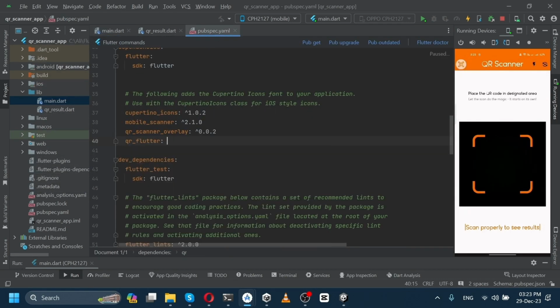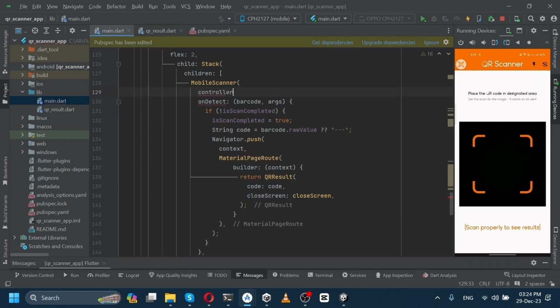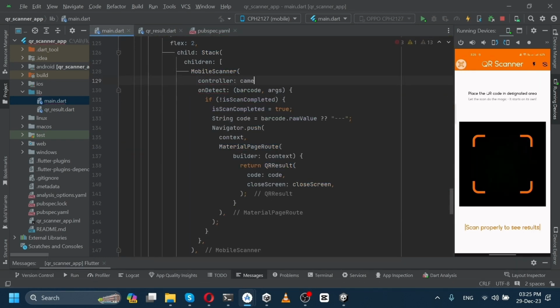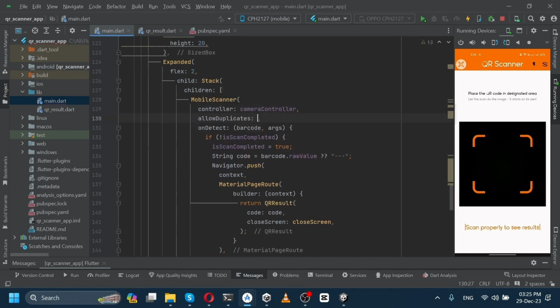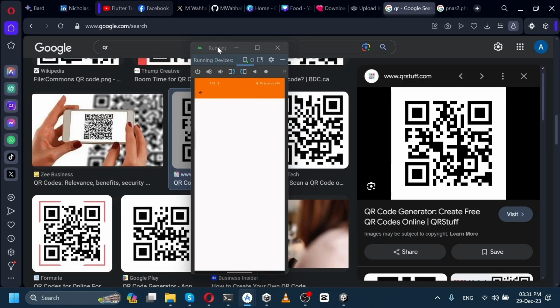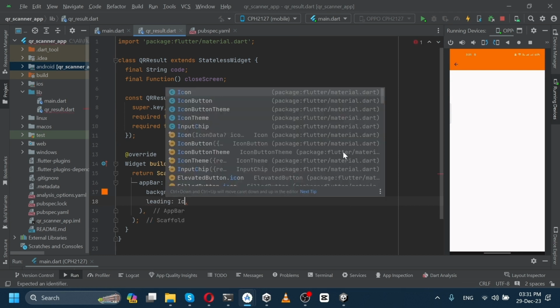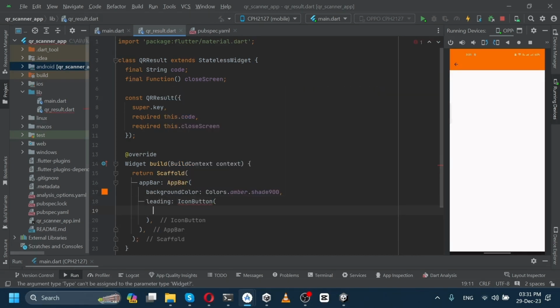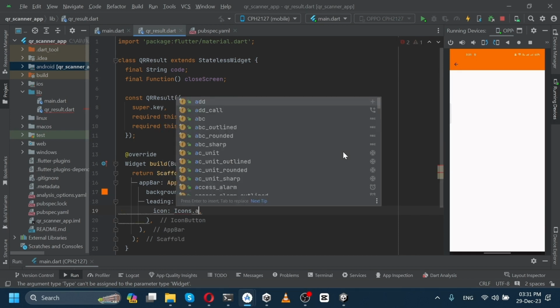Go back to pubspec and add QR filter. And go to mobile scanner. Use a controller, camera controller. Also allow duplicates. Now scan a random QR. And our QR result is on the screen. Customize it accordingly. Add icon button, arrow back to move back to QR scanner.